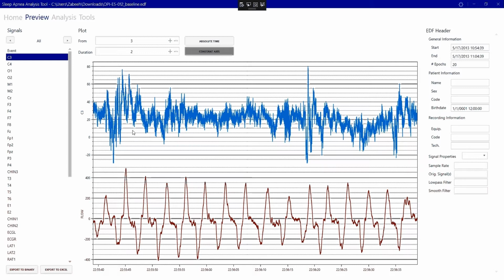On the metadata pane here, you can also see a single signal's properties, or metadata. So if you click on it, you can click on a particular signal. Let's click on flow. Now you can see that the sample rate was 512, and these things here, they're not available.